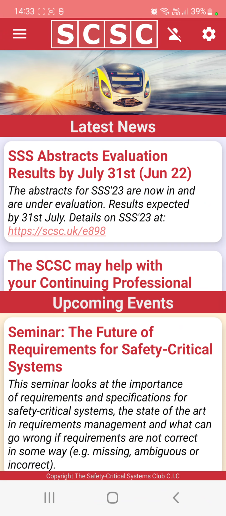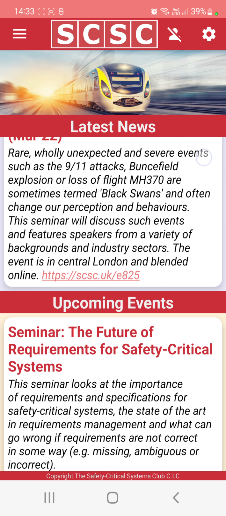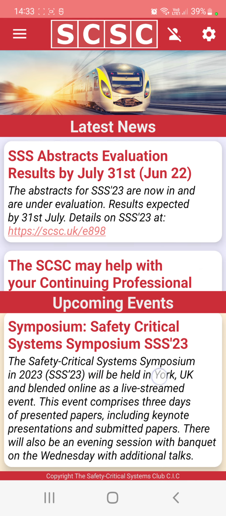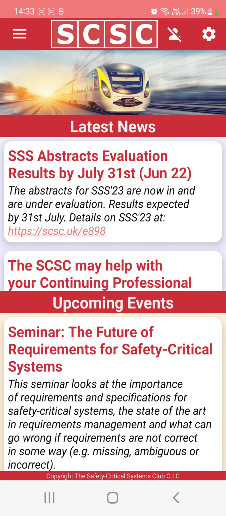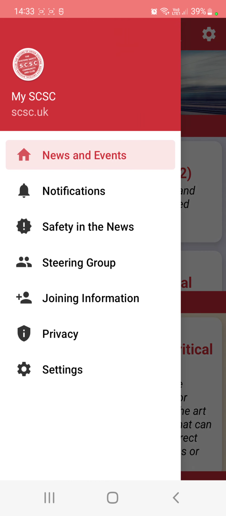There's actually two scrolling lists here, with the latest news at the top and upcoming events at the bottom. You'll see at the top there's a little icon that's crossed through, so that, as you'd imagine, means we're not logged in yet. If we go to the menu, you'll see there's a fairly limited number of options at the moment. When you're logged in and it verifies that you're a member, then you'll see a lot more options here. But things like safety in the news, you can see as someone who's not logged in.